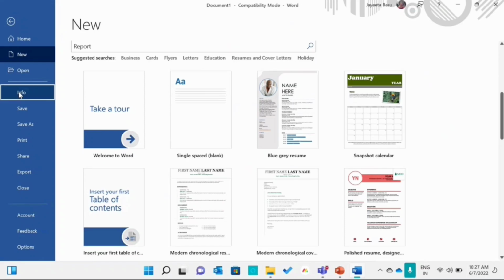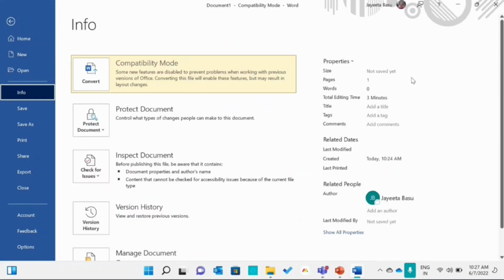Next is the info. You can see the kind of property the document has. And in case you want to check the version history of a previous document, or you want to protect the document, or you want to inspect the document, you can do all of this with the help of Microsoft Word info itself. Next, you have the save. As I was saying, make sure that you're saving your document on a regular basis after you have made some changes and have finished working on that document.